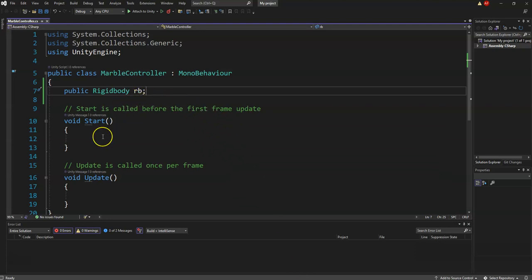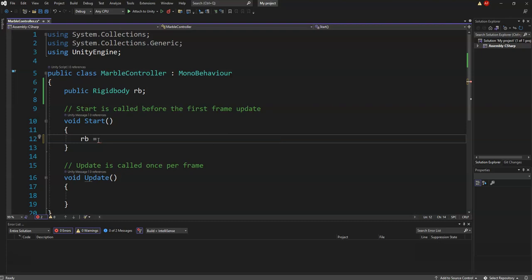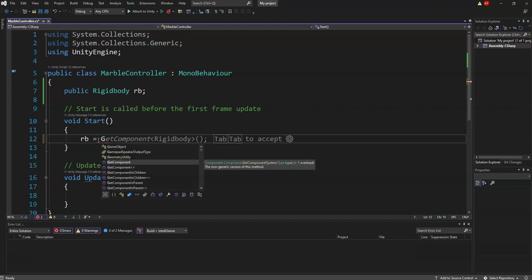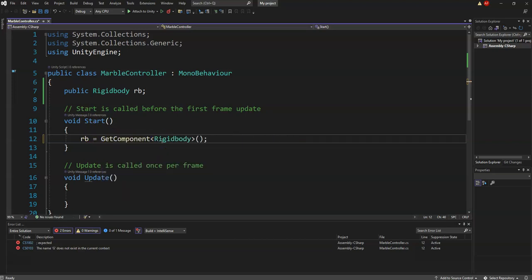What we want to do is at the start, we actually want the code to basically attach the rigid body to our RB. We've got to let it know what the rigid body is. So I'm going to set here RB is equal to, or assigned to, and I'm going to do get component, and you can see it's kind of helping me out here. I'm going to grab the component rigid body, which makes sense because we've added that rigid body component. Now it's going to go look for it and be able to access it.